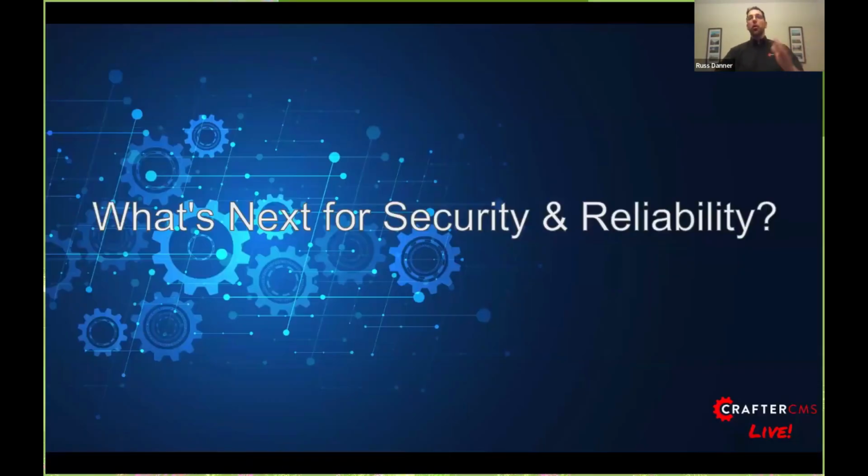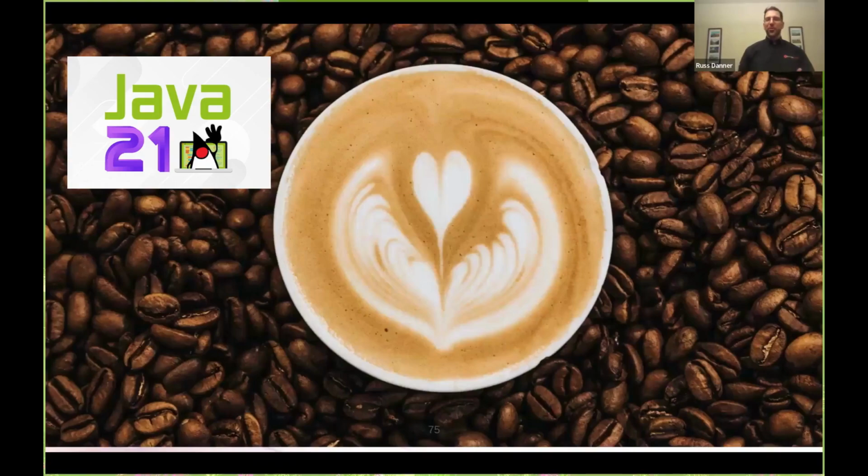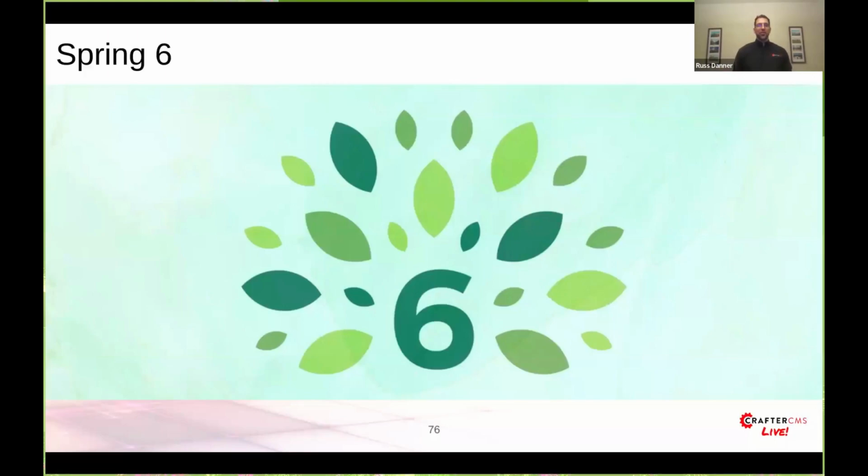Now, I'm going to quickly move to what is coming next in this area for security and reliability. So, in Crafter 4.2, we're going to be introducing Java 21. Which is going to greatly extend the long-term support for Java on the platform. It's also going to introduce a number of great performance improvements, language support, and of course, security and vulnerability mitigation. We're also going to be upgrading our Spring framework support from 5 to 6, which is again going to really extend the long-term support for Spring and introduce a lot of benefits in terms of performance, features, and mitigation for vulnerabilities.